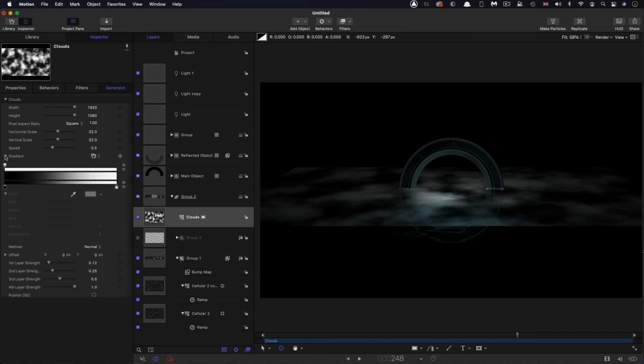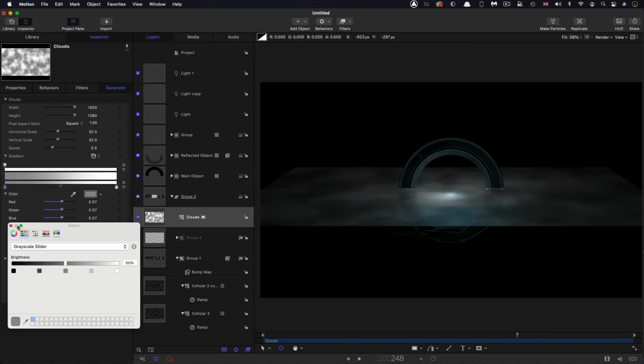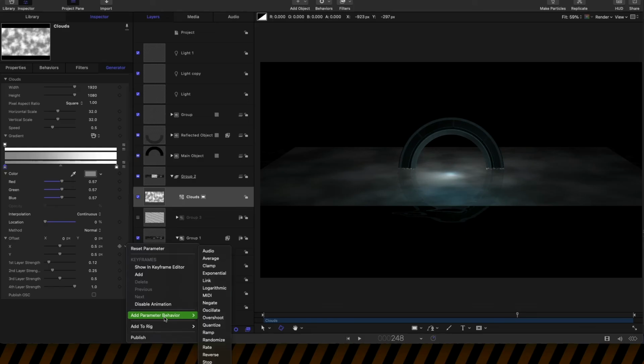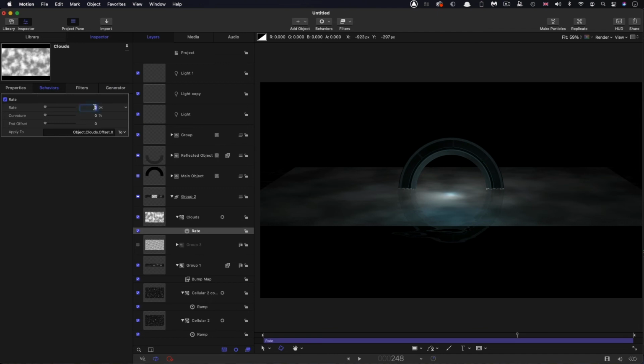I want to open up the gradient and set this back end here, this black, to something like 50%, so I don't want it to be too black. Then I'm going to come into the offset and add to the X offset, add parameter behavior rate, off the bottom of the screen there. I'm going to set that rate value to -0.01. And you can see that gently drift across. Then we can use that as a mask for our main waves.